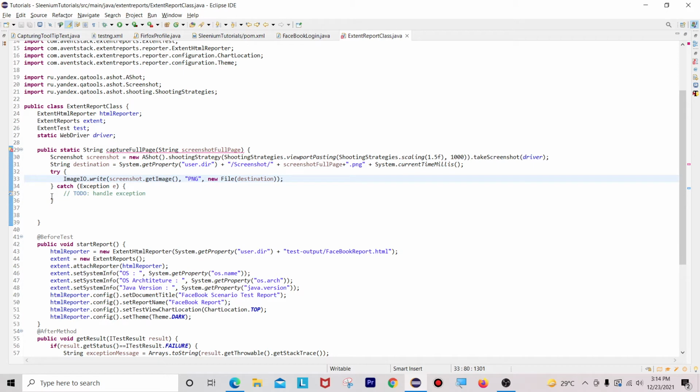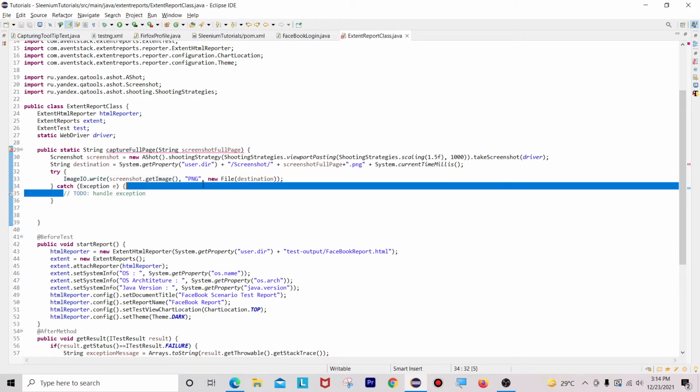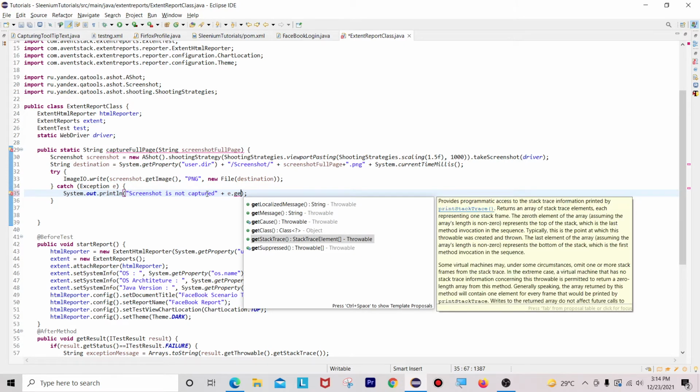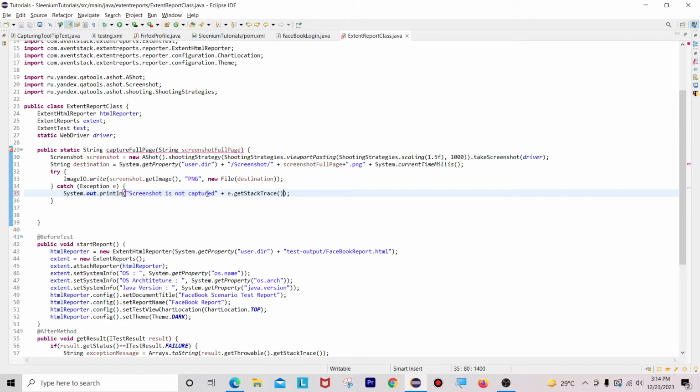If that is not there, you can print some error message here, saying SYSO. I am using the System.out.println statement: screenshot is not captured. Once it is done, you can print that message as well, and e.printStackTrace, get stack trace. This is how you can achieve this.